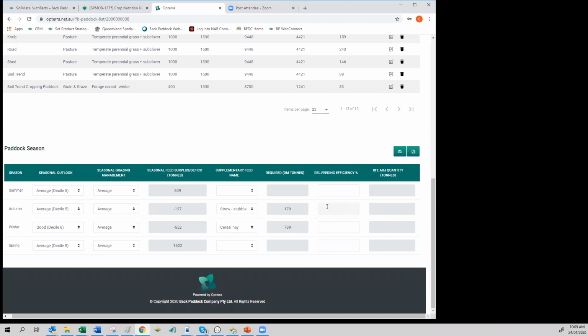The other thing we've put in there is your relative efficiency. I'm going to feed this out through hay racks, not just on the ground. So I'm saying they're 120% efficient compared to just throwing it on the ground. So it's actually adjusting the number of tonnes of hay that we actually need.